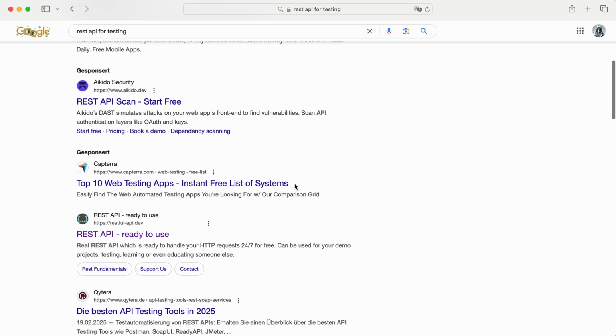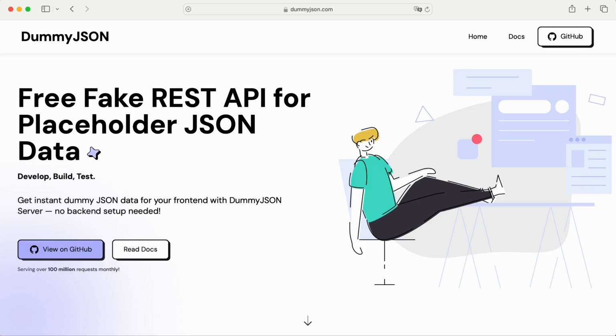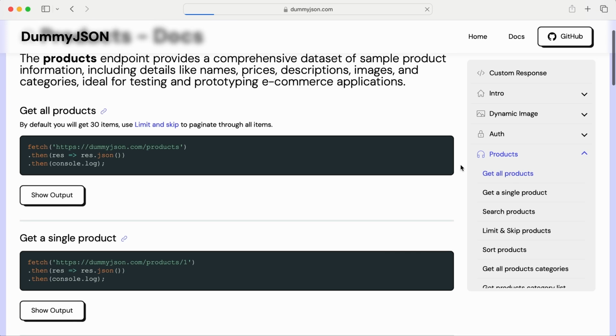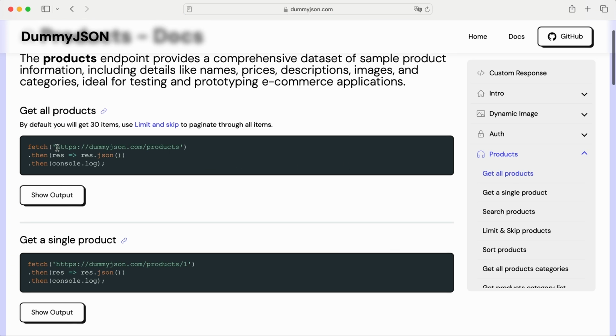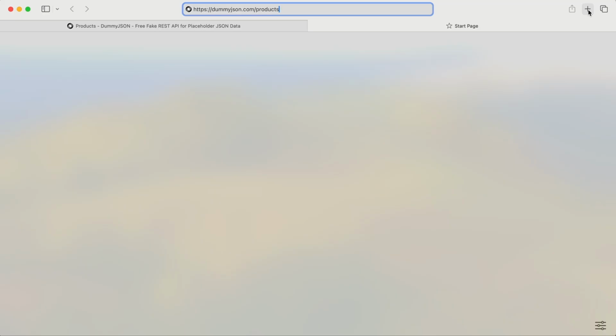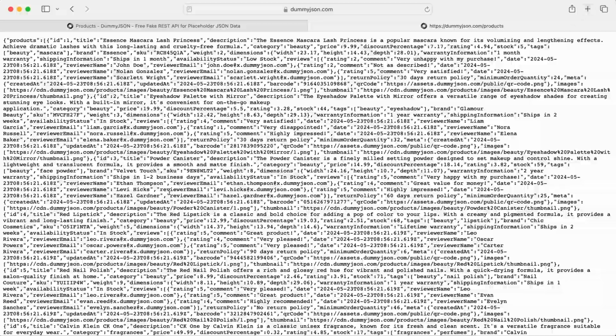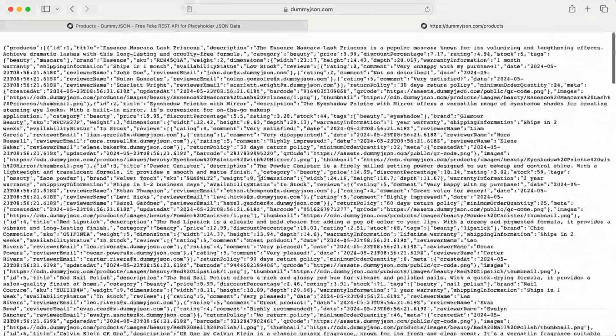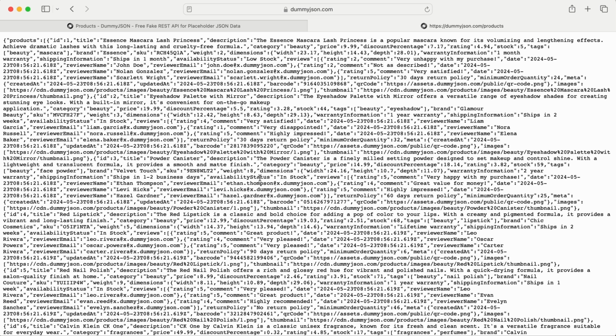So let's go back to the API we picked earlier. First, we go to the API documentation and check the list of available endpoints. Let's say we want to get a list of products. We copy the URL into the browser, hit enter, and instantly get a response in JSON format. This is called a GET request. It simply asks the server for some data and the server sends it back. The browser handles this type of request by default.